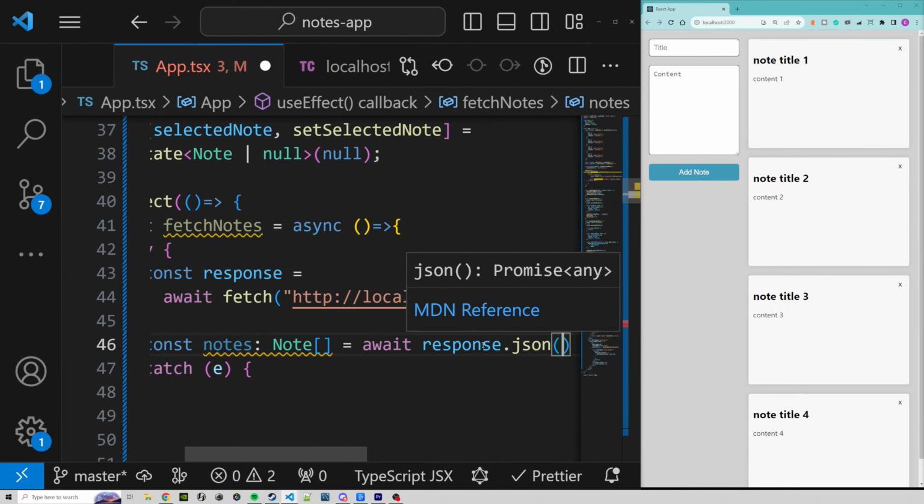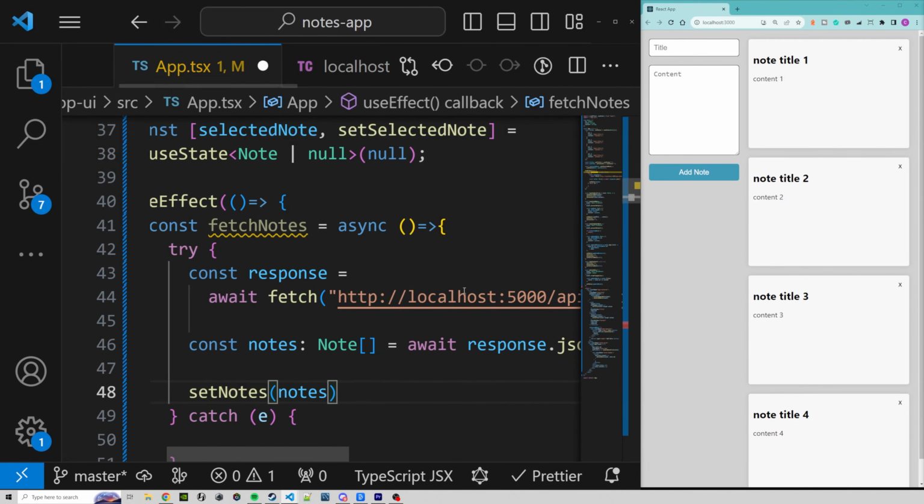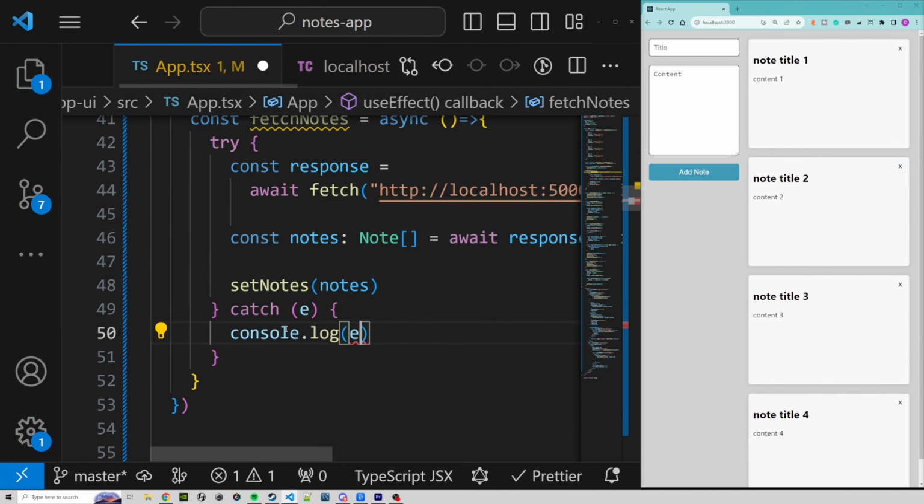And if all goes well at this point, then all we have to do is update the state with the notes that we just got from the API. So we'll call the set note state object function, and we'll pass in the notes. And in our catch block, all we'll do is just log any errors that we get.